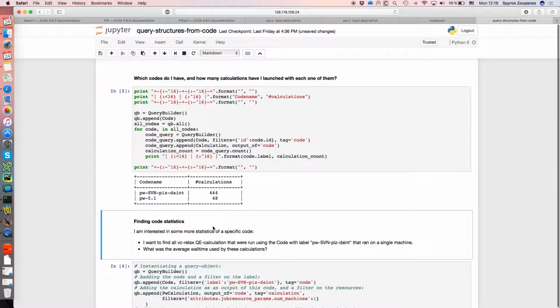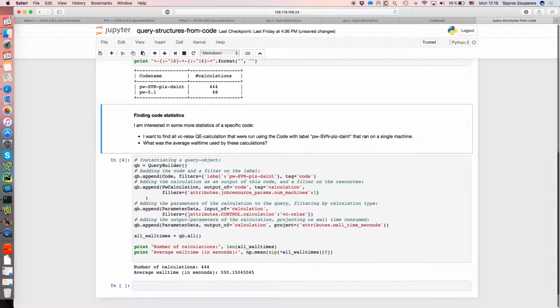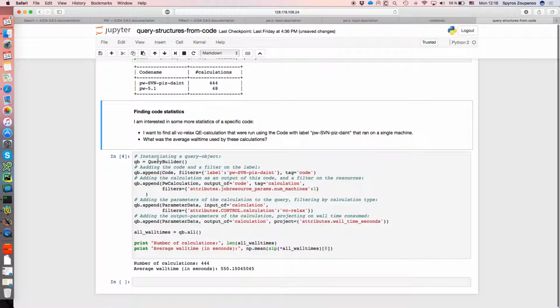If I want some more detailed statistics, for example, I would like to know how long these calculations on average took, I have to write a bit longer query. So here, for example, we instantiate a new QueryBuilder instance. We append the code and add a filter to it. So we say that we want to have the label of the first code we had. Now I'm attaching all the calculations that are output of this code with a constraint that they should have run on only one machine.